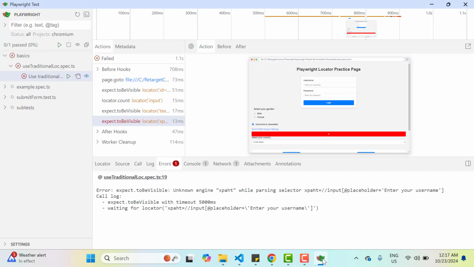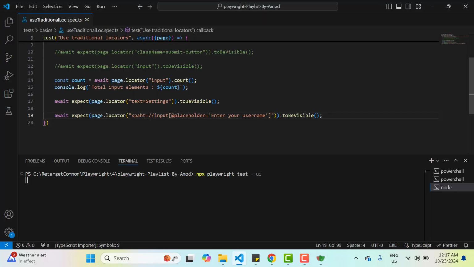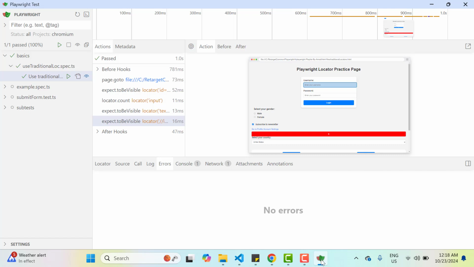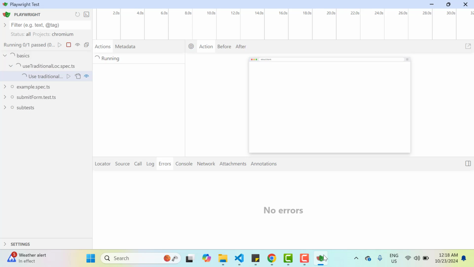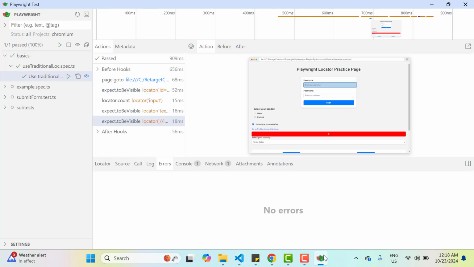So it is giving error unknown engine XPath because we misspelled here. So let me correct it. XPath. Now save it and go to UI mode. So this time you can see test is passed. But in case of XPath and CSS, we can remove this explicit mention. So if I remove XPath, then also it is going to identify that this is XPath and it will work perfectly fine. So you can see test is passed.